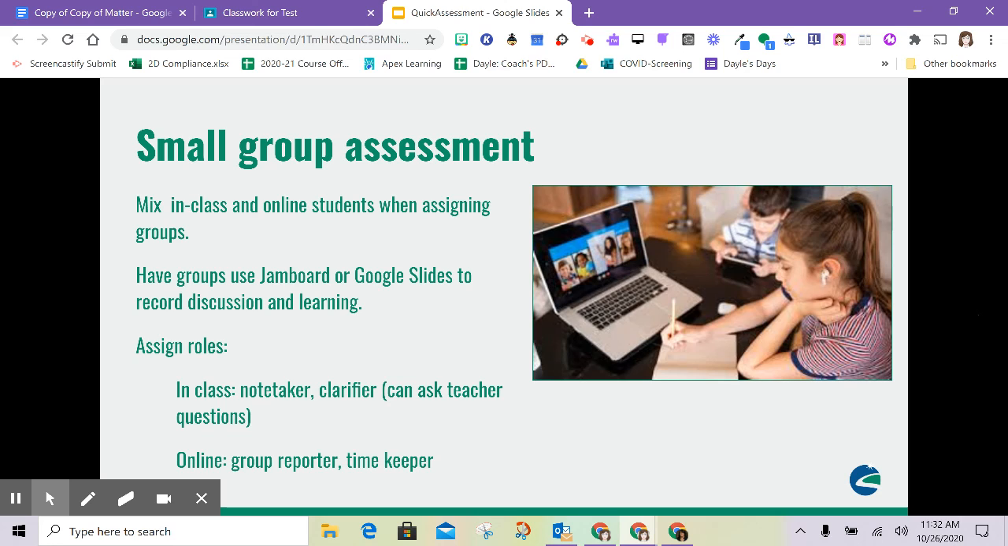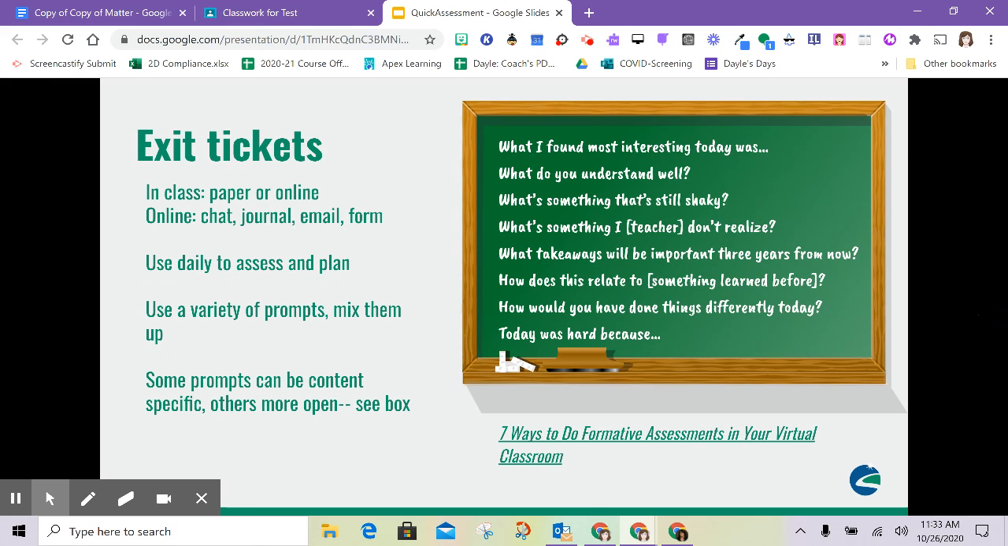And you may want to consider assigning roles to your students. It's a great idea to have one of your online students be the group reporter. And then at the end of the group time, when they're sharing out, you can actually have that student's screen projected onto your smartboard or your whiteboard or whatever it is that you're using to project things in your classroom. And all of their peers will be able to see them as they present.